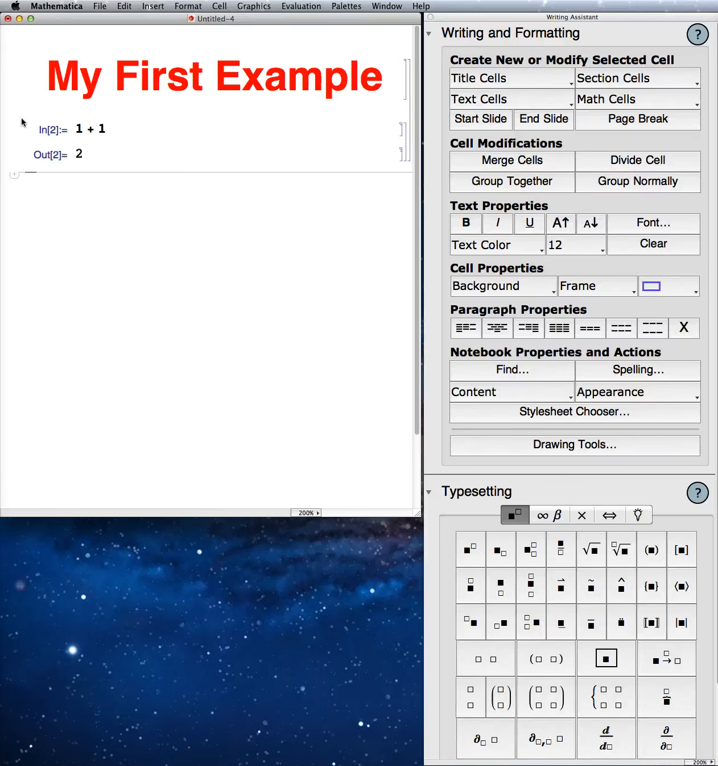1 plus 1 results in an output of 2, which is what you'd expect. Note that if I only wanted the output to be visible, I could go to the cell alongside of output and double click on it. And the input is hidden. To make the input cell visible, I go to the outermost bracket, double click on it, now both cells are visible.